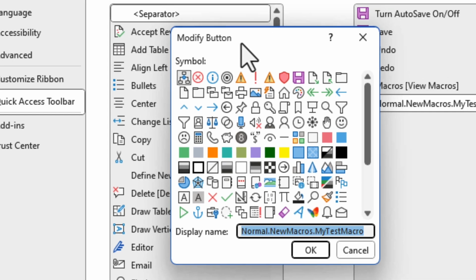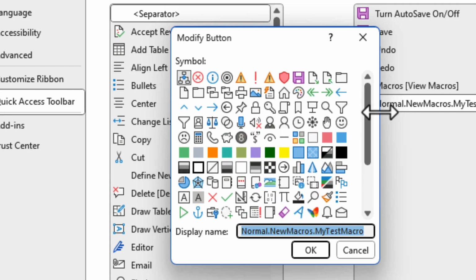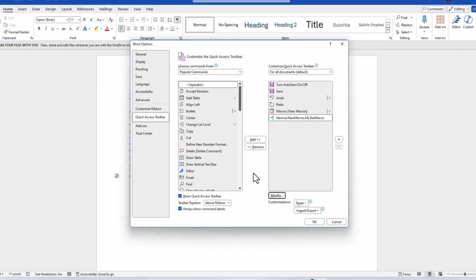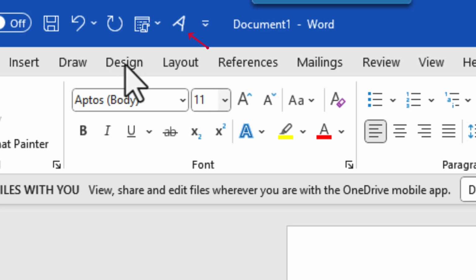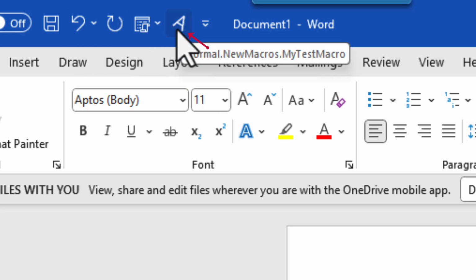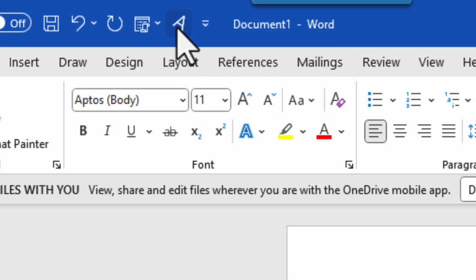I can now modify that button and choose one of these icons that represents the button that I want to use for this macro. So I'm just going to use this A on its side, and choose OK, and then choose OK. And so now you're going to notice when I go up here to the Quick Launch toolbar, that little A on the side, the little A that's kind of tilted over, that is my macro.